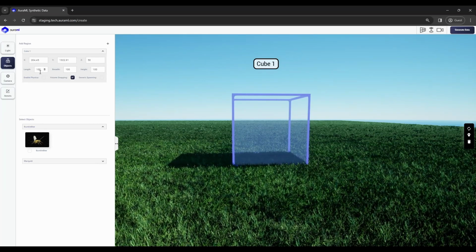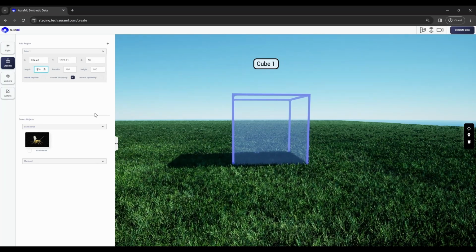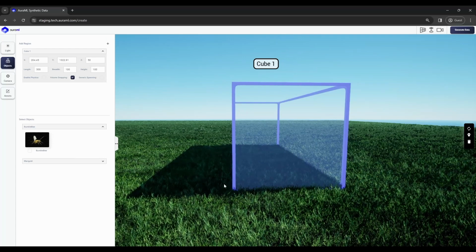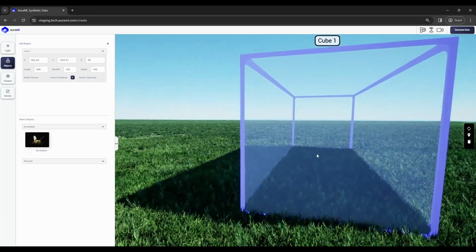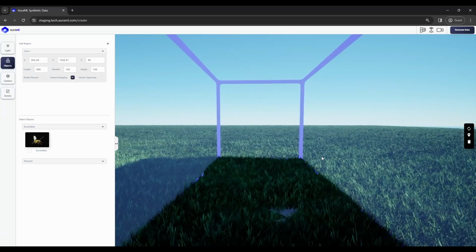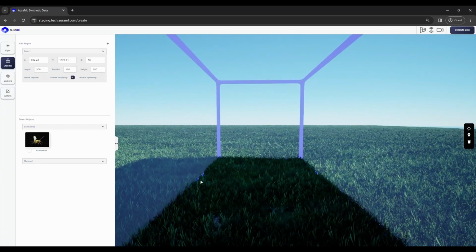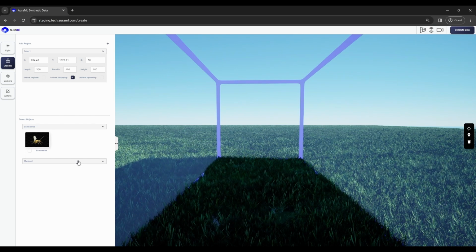So let's say if I want to change its dimension, if I want to change the length of the cube, I can simply do it like this, and you can see that the cube dimensions got changed. You can still play around with these values, see what's more accurate, what's more aligned to your dataset needs, right? Now let us simply place some objects inside it.